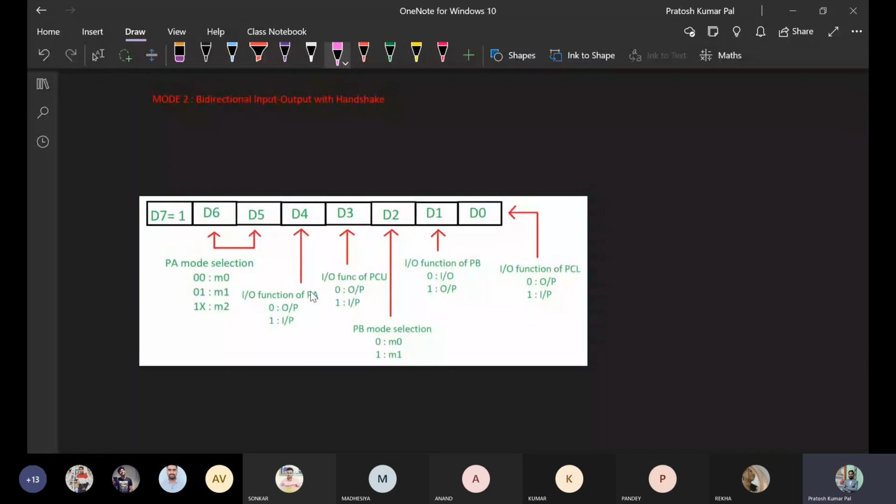Okay, the next one is the bidirectional input output mode. Basically, here is the bidirectional input output mode of port A. In mode 2 of operation of the 8255, port A will be configured to work as an input port as well as an output port. The handshake signals will be indicated by port C. So port C will provide the handshake signals, and port A will work in both input and output mode, and port B will work in either input mode or output mode.